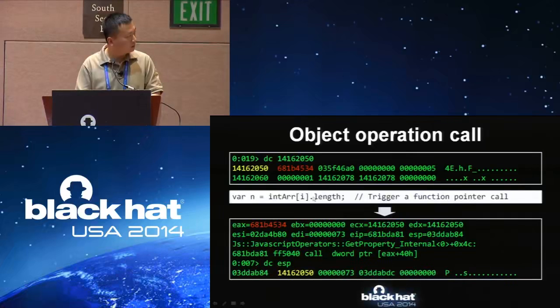When we do some operation to the array, that will trigger a function pointer call. And we can see this address is the object, it is in the ESP. This is the first parameter.